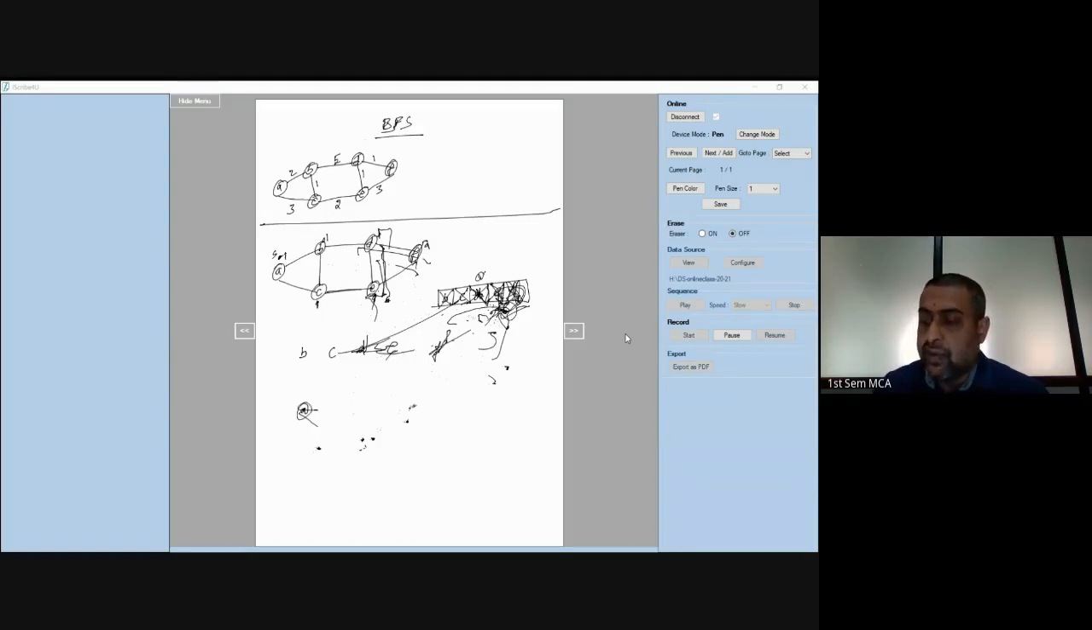You have visited starting from A, you have gone to B, then you came to C, from C you went to D, then you went to E, and the last one is F. In this way, you have traversed the given graph. Is this right? Are you understood?